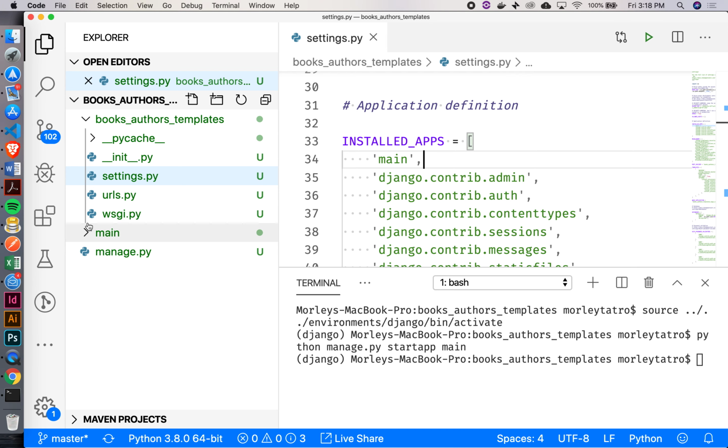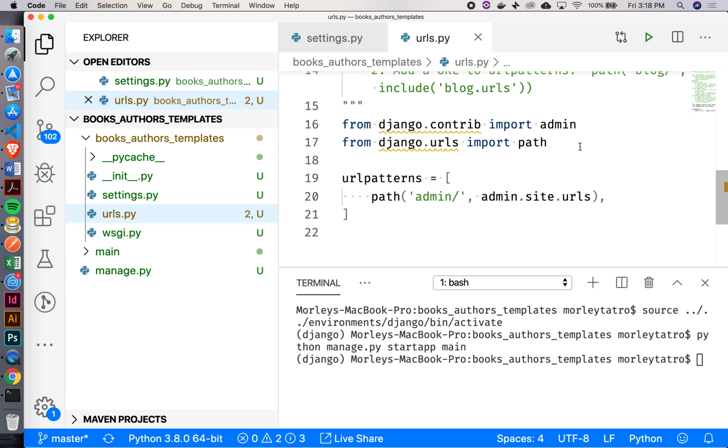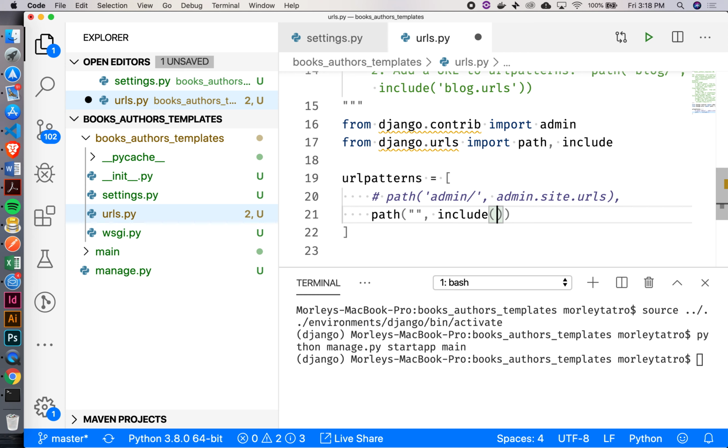However, right now if we look inside our urls.py, it's the admin stuff, right, that we're not currently using. Okay, so let's comment that out, and I'm going to bring in this extra function called include. And then I'm going to say add a path with basically no prefix, so it's an empty string. I want to include my main.urls. Okay. Now I have to ask myself, does this file actually exist?